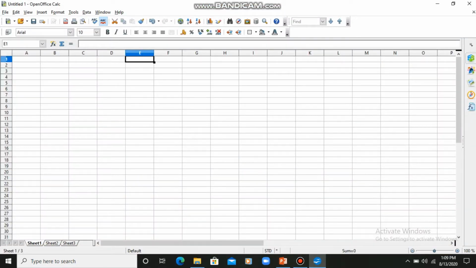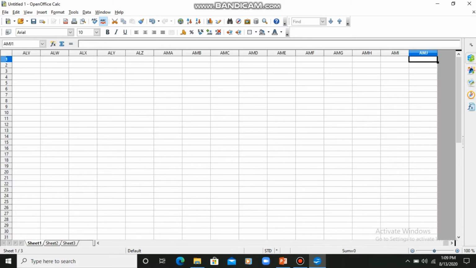Suppose you are in the first cell and you want to move to the last column, from left to right. How can you do it? You will press the Control key plus the right arrow. See, you are on the last cell. Then Control plus left arrow, and you are on the first cell.